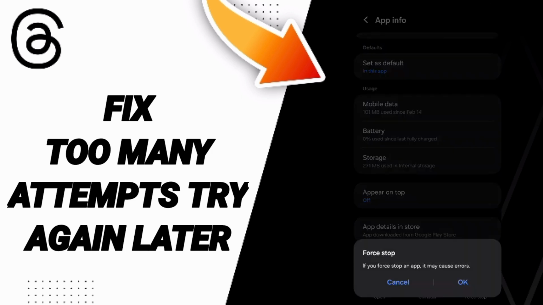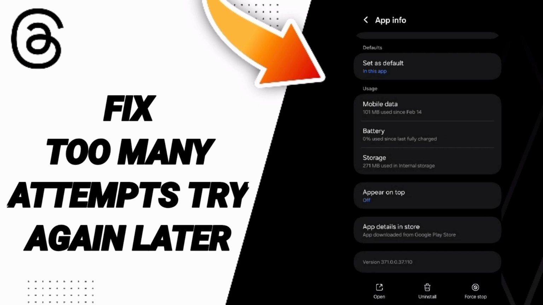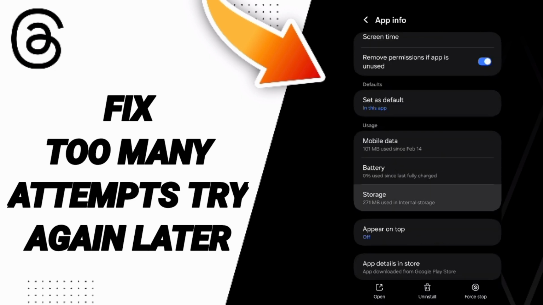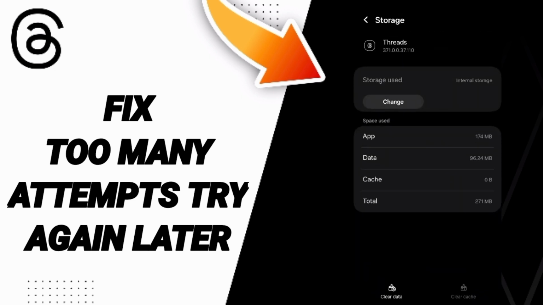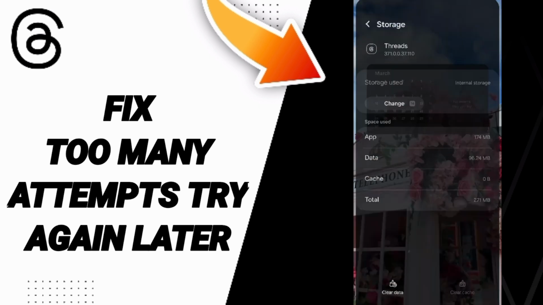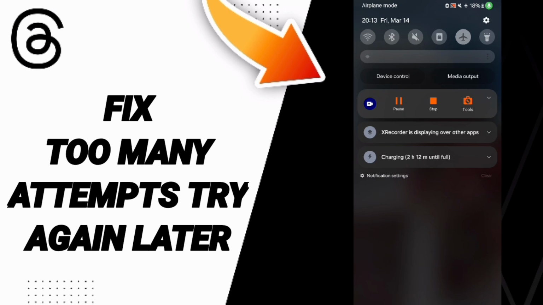Then we go to force stop and you will click OK. Here you will enter storage. Then we click on clear cache. Here we'll turn on your airplane mode, and you will turn off your airplane mode again to fix that problem.